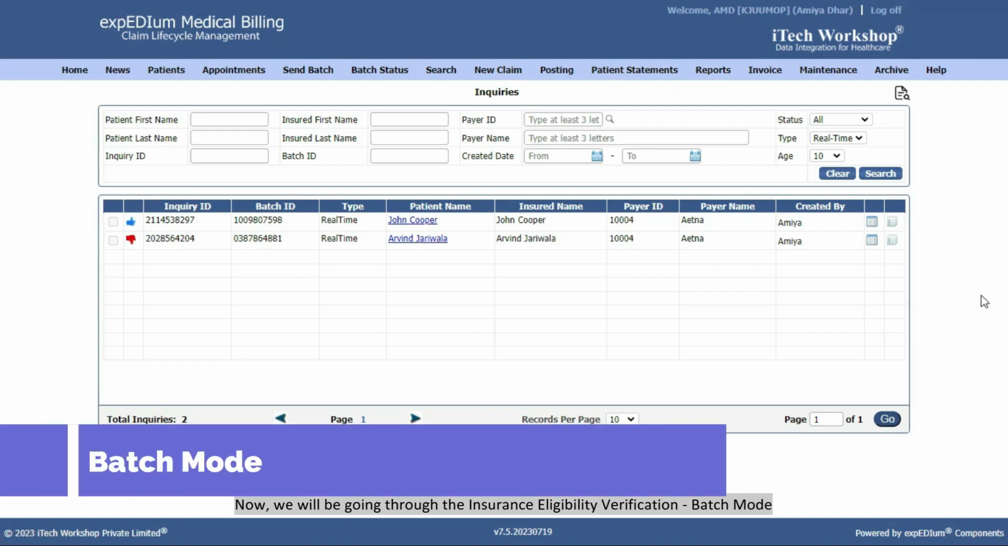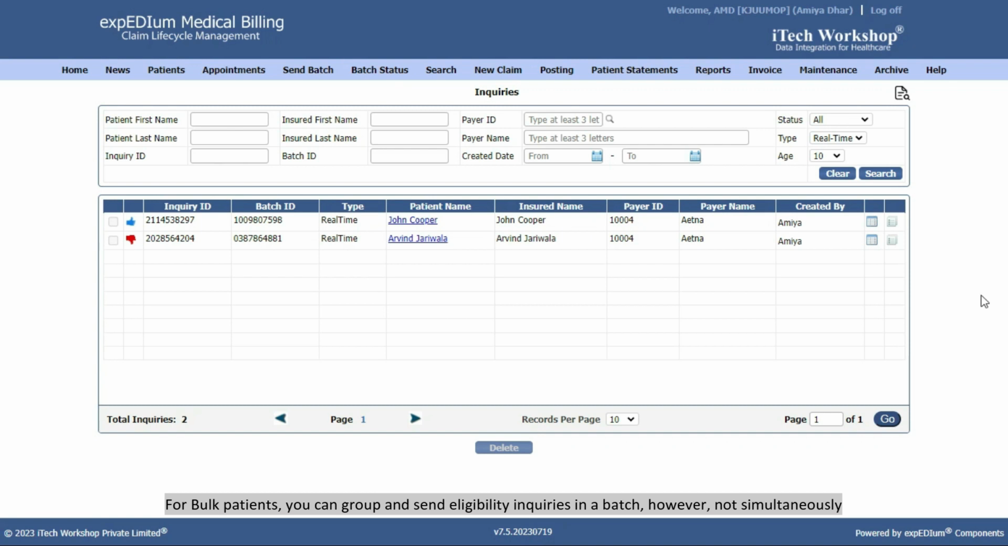Now, we will be going through the insurance eligibility verification batch mode. For bulk patients, you can group and send eligibility inquiries in a batch, however, not simultaneously. For batch mode, insurance eligibility verification is not real-time. We will get the status after a few hours.